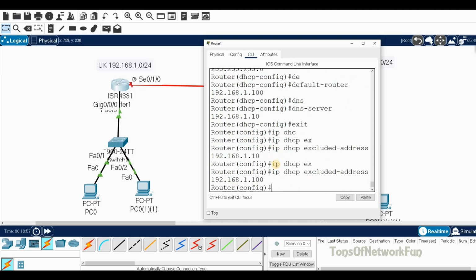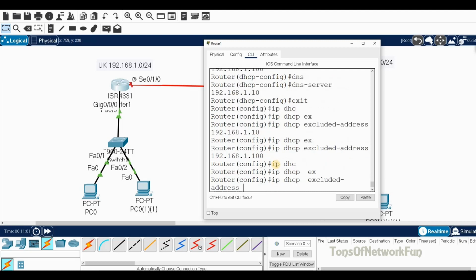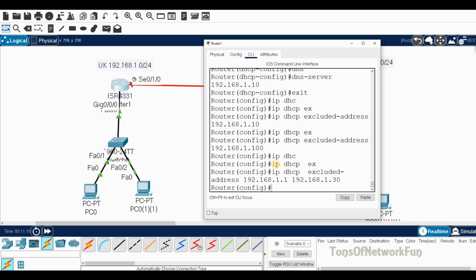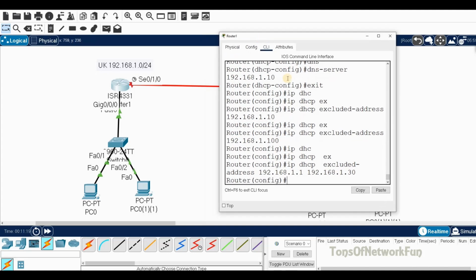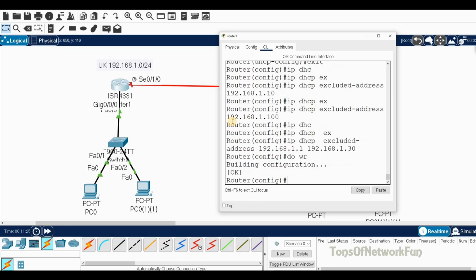192.168.1.100, and IP DHCP excluded address 192.168.1.1 starting address, and then ending address 192.168.1.30, let's say, okay. So it will start from 31. Done, guys. We are done with 1.0 network. So let me do WR.